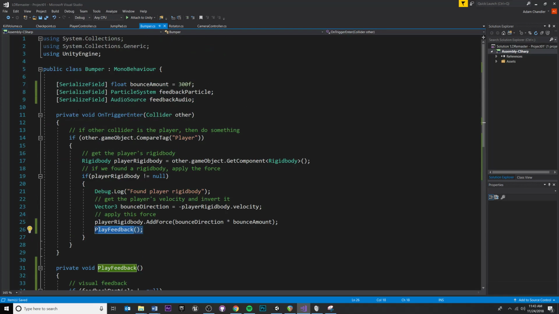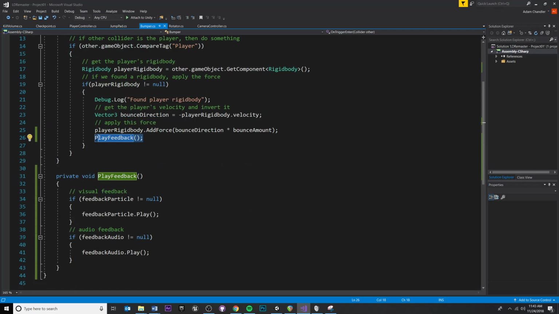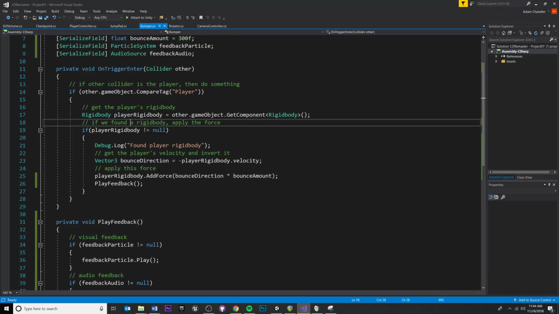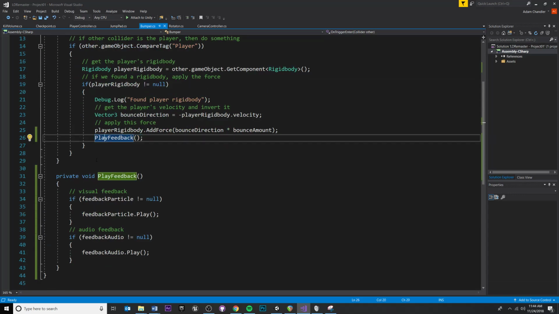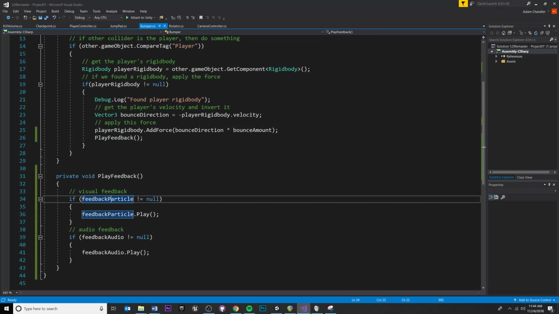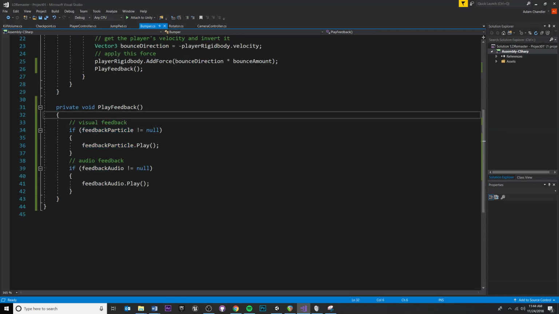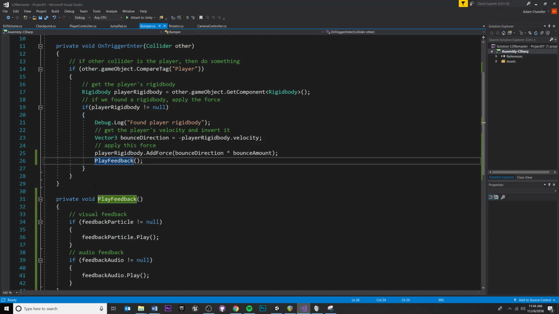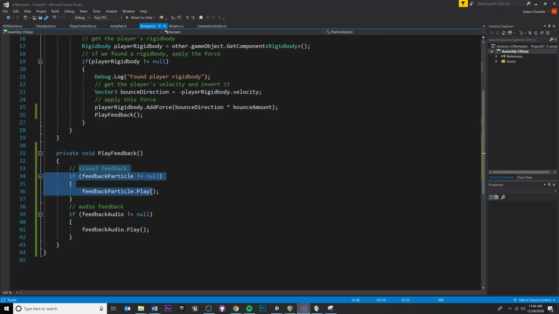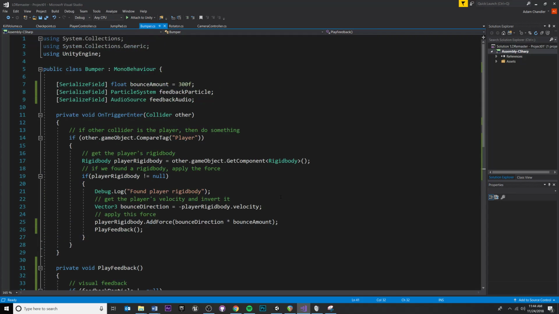So now in code, we're saying when this bounce happens, instead of adding our comments here, like having all this code inside this code block, I'm creating a function that is just labeled properly, saying, well, this is where we play the feedback. And down in here, play feedback. If we want to know anything about how the feedback is played, we just look down here in this function. It's private, nothing else can access it, so it's pretty self-contained. And then we're playing our visual feedback, and then we're playing our audio feedback, and we're done.